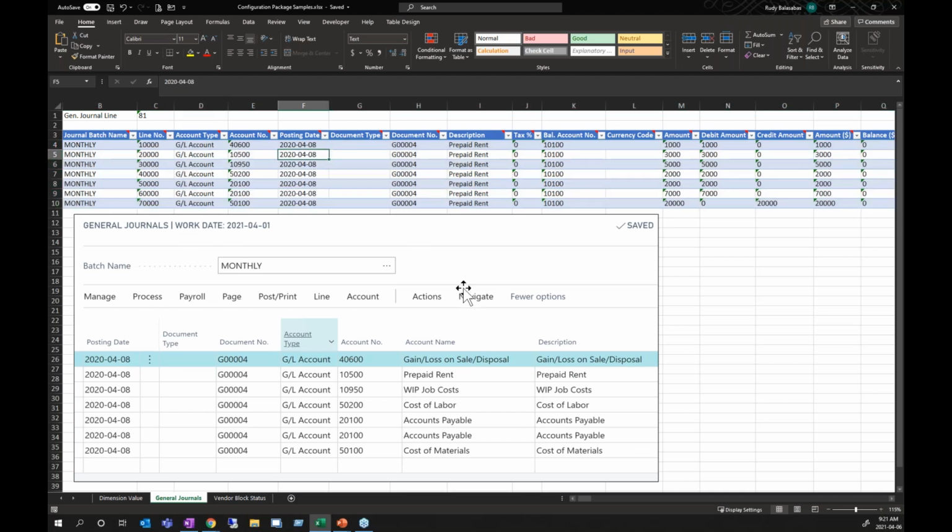And then this is a screenshot of the actual entry after it's been imported into Business Central. So this would be ready to post. So instead of, maybe you have a 200-line entry, instead of doing it manually, you can use this tool to import the lines.